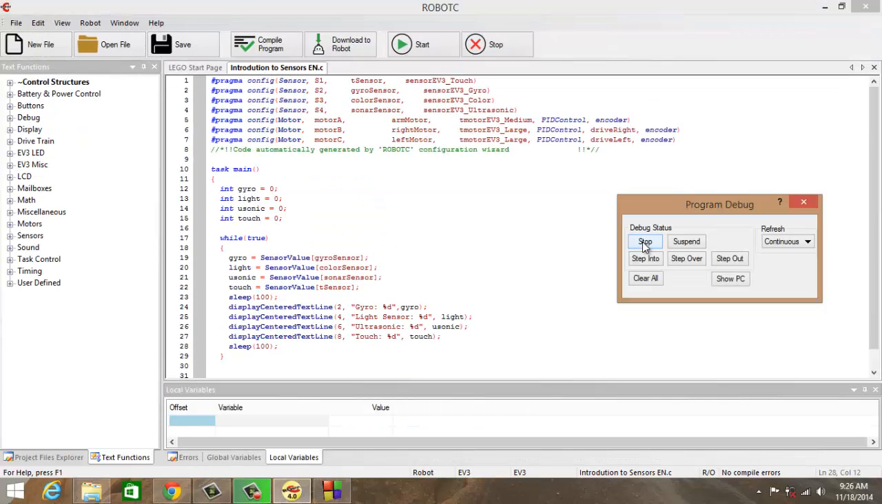We click Start, and you can see the values of your sensors on the EV3, and you can move it around, check the distances, touch sensor, and you'll see all the values change. And this is a very basic use of the sensor value and reading the sensors.